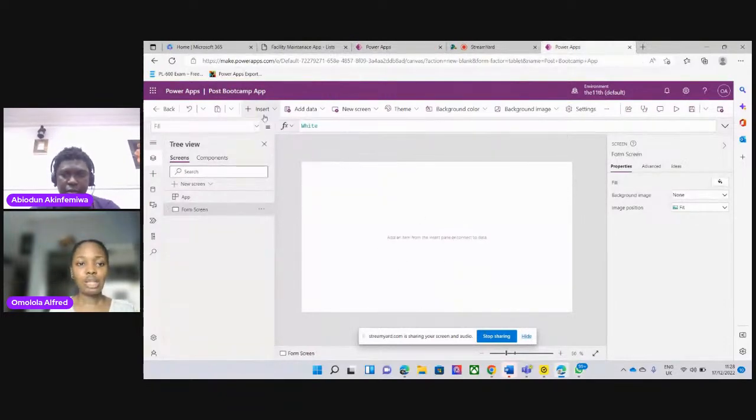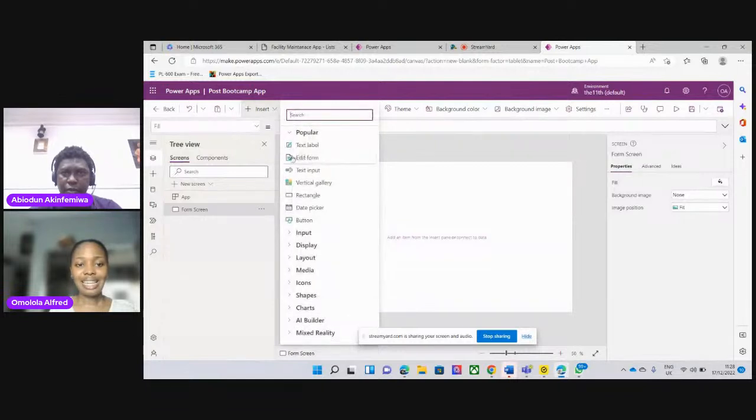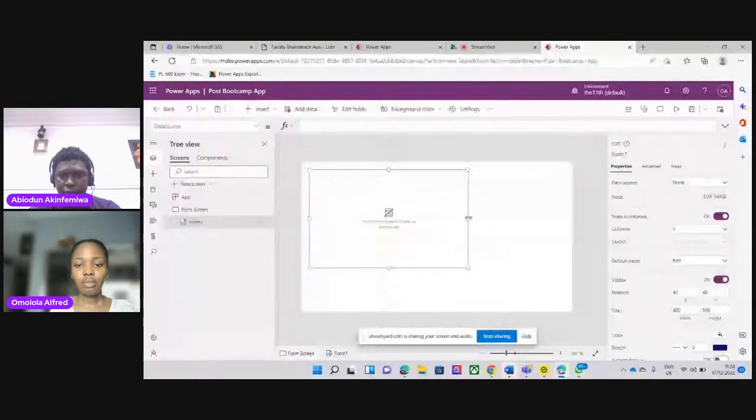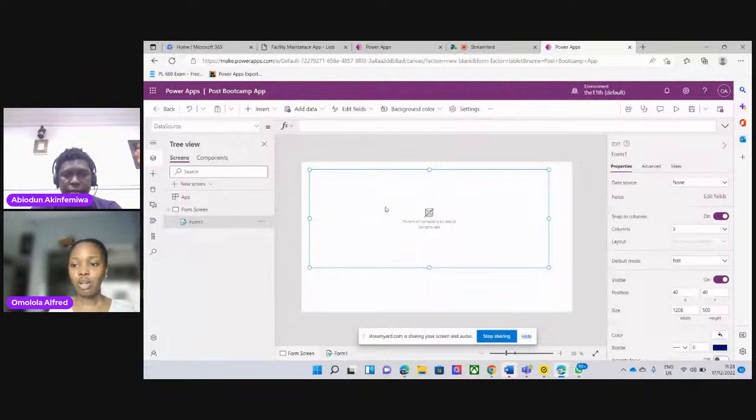So how do we do that? We are just going to go to insert and insert edit form. Now you can see that it says this form isn't connected to any data yet. Connect to data. You have already brought your data into your Power Apps Studio. What you need to do is come here under your properties pane. This is data source. So you are going to connect this form to your data.